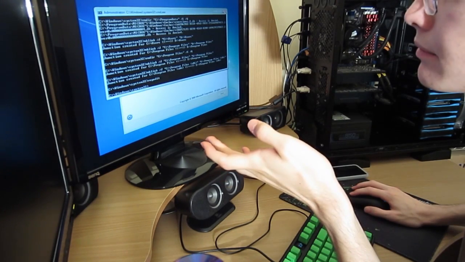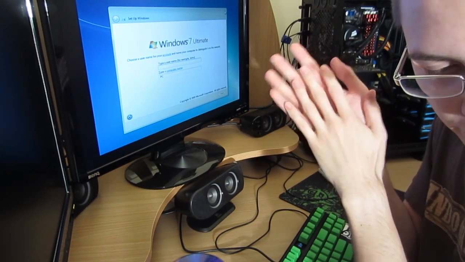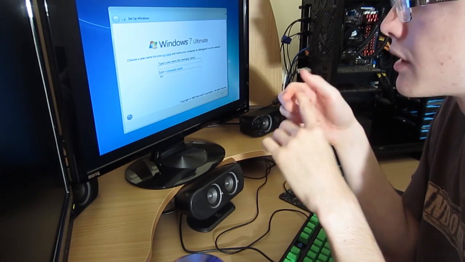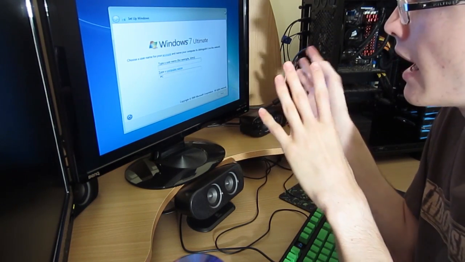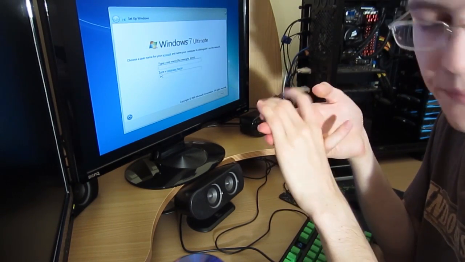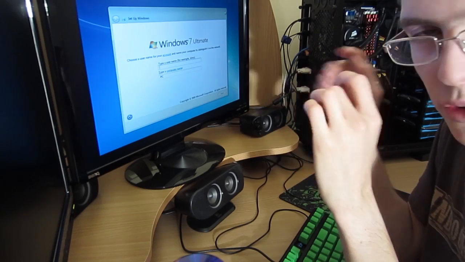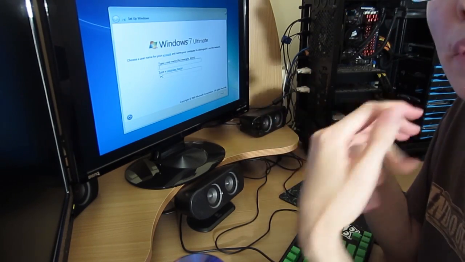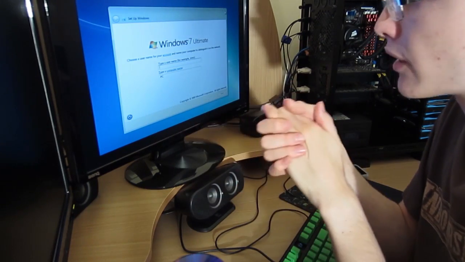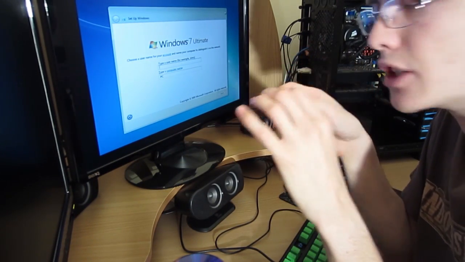We have finished creating the junctions for program files and users, and we've set up the new default pathing in the registry editor so that we can create our user account, and it will by default go onto the D drive without ever having been created on the C drive.